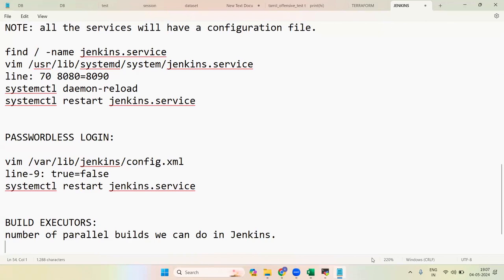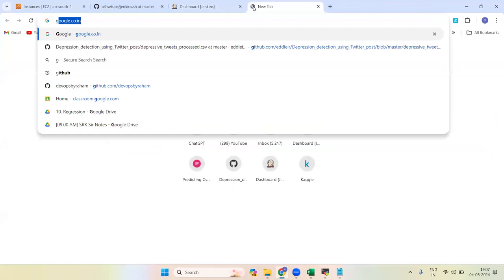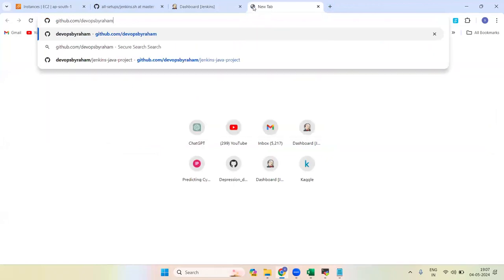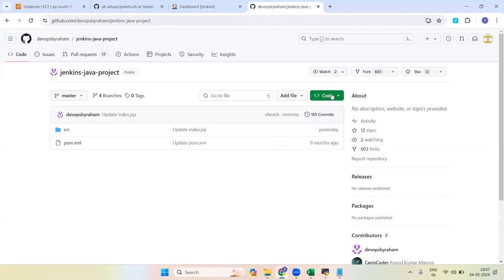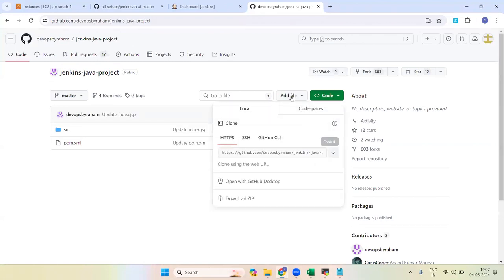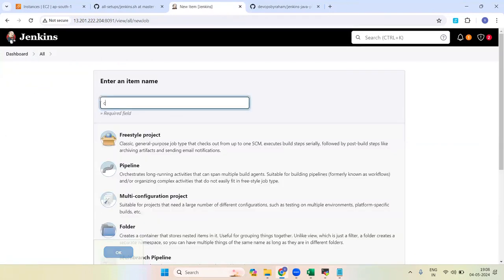For example, sir, I am going for a continuous integration job. I think all of you know how to do continuous integration. Go to GitHub, DevOps warehouse, Jenkins Java project. I'll just show you the continuous integration process. So I'm going to create the new job, or you can use an existing job also. CI job. Tell me how to configure this.